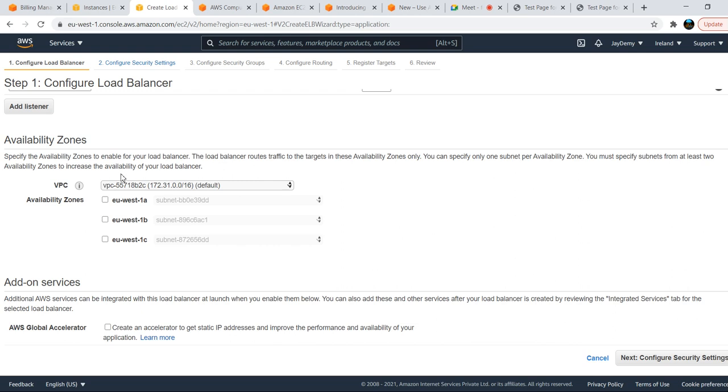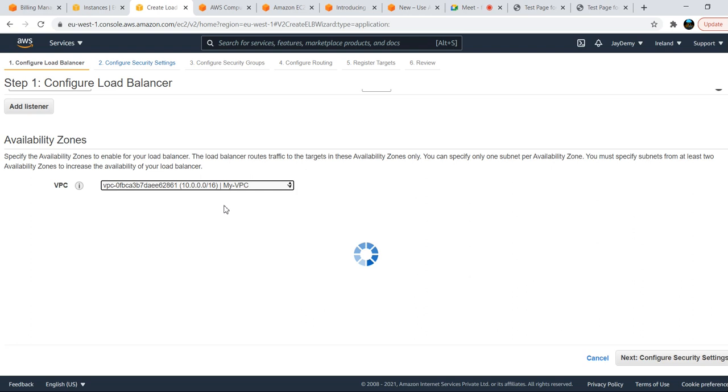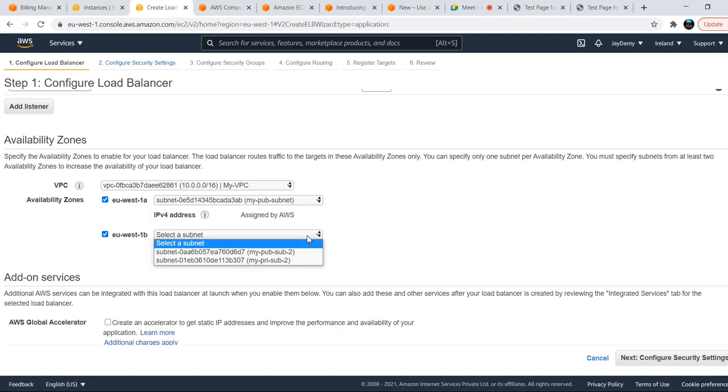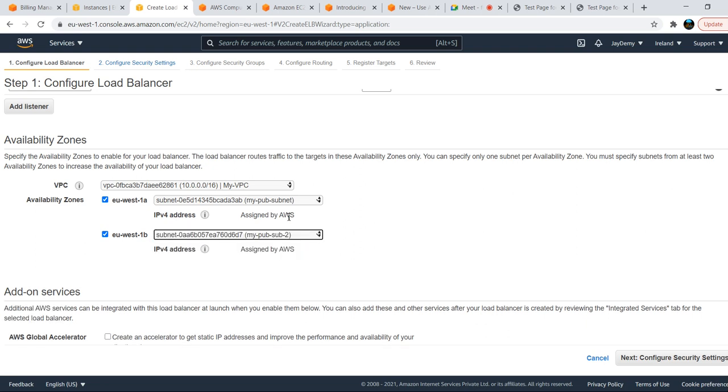This is the important one you need to consider: availability zones, where your load balancer needs to distribute the traffic. In which availability zone does your load balancer need to be distributed? So this is my custom VPC where my EC2 instances are running. I have two availability zones because I have created two subnets only. By default it is showing only two subnets because I have created only two.